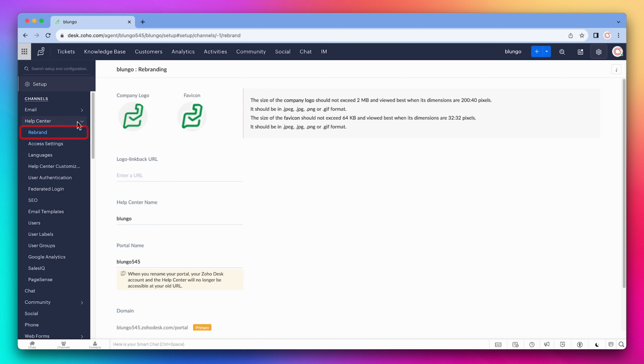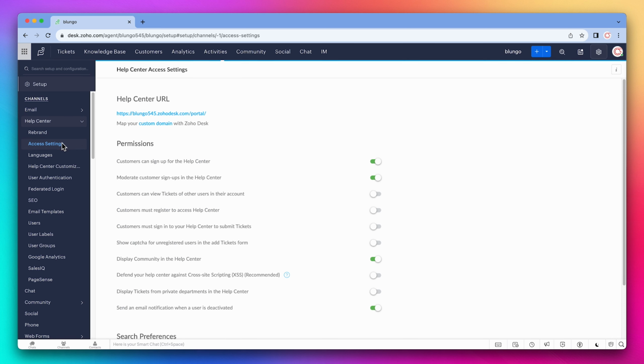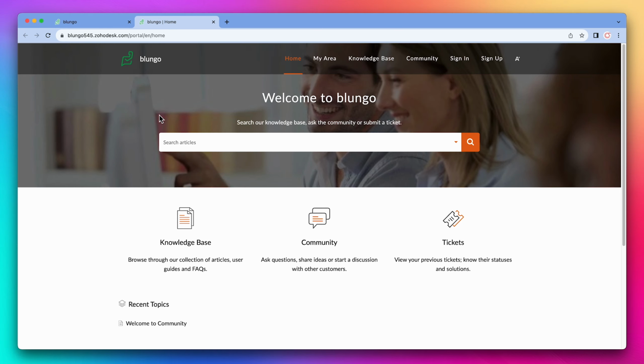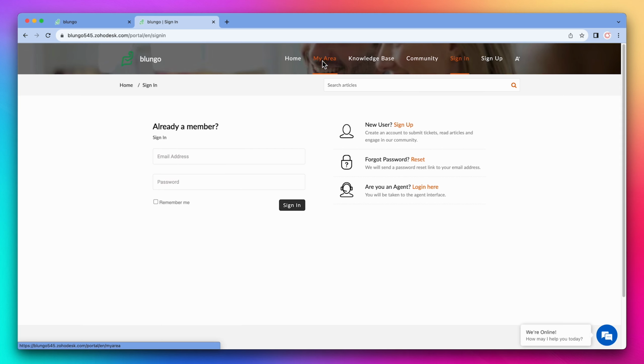On this page, we can change some basic portal settings, but let's open the access settings. This is the Help Center URL. Let's open it. And this is the Help Center. The homepage gives the contact a summary of everything they can find in the portal. My Area shows tickets and other settings related to the contact using the portal, but it requires to log in.